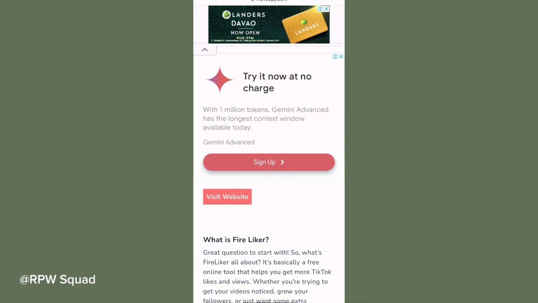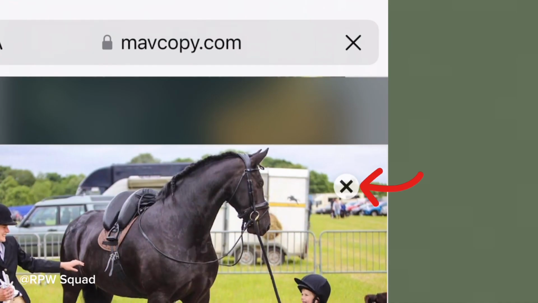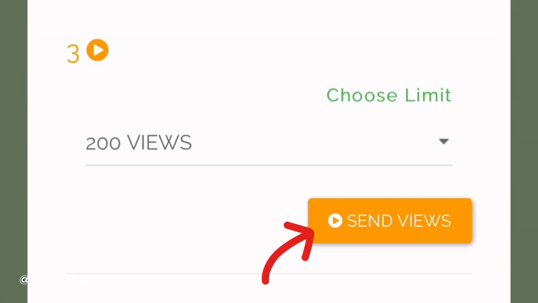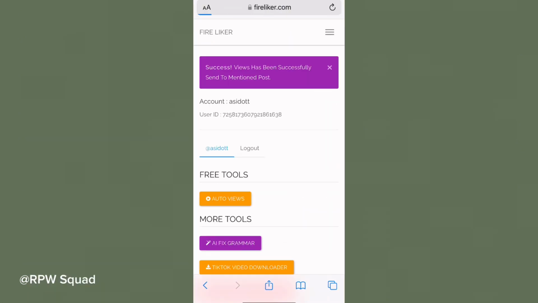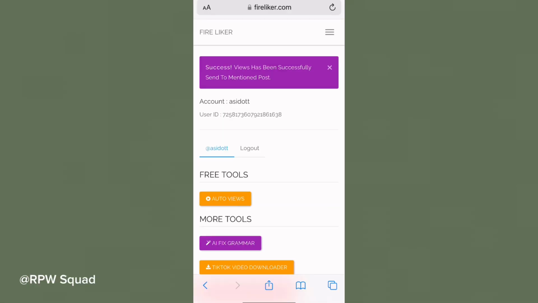Scroll down and click the visit website button. There will always be ads here. Just click the X. If you're done, scroll down and click the send views button. You can click the choose limit button to choose the views you want to send to your videos. Okay? Success. Views have been successfully sent to the mentioned post.